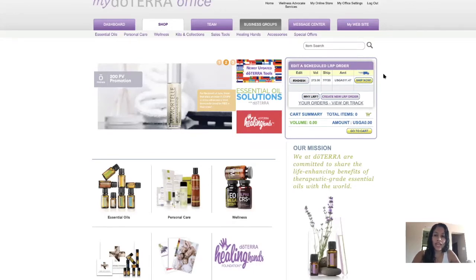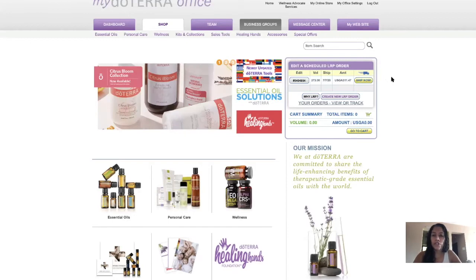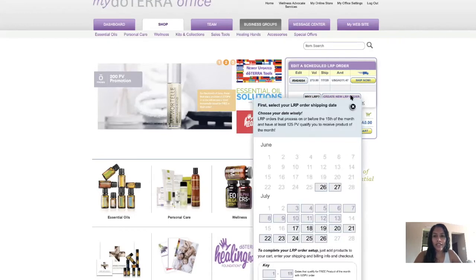For anyone, again, that has a GAC account, your doTERRA office is going to be a little bit different than what it would look like once the market opens up and you have access to the newer website. In here, you would get into edit a scheduled LRP order, but we're going to go from scratch. So you're going to click on create new LRP order. We'll go ahead and click on that.